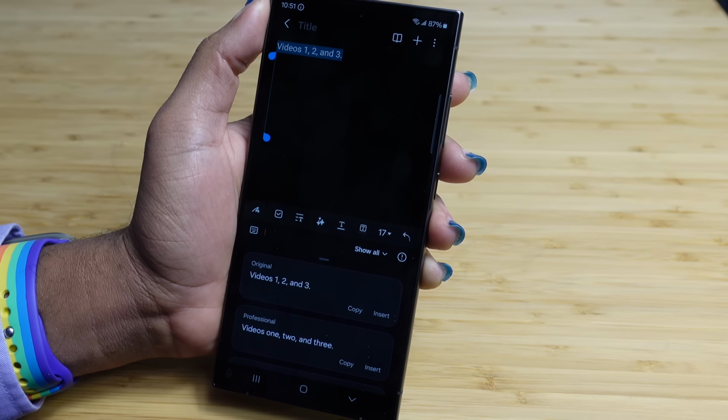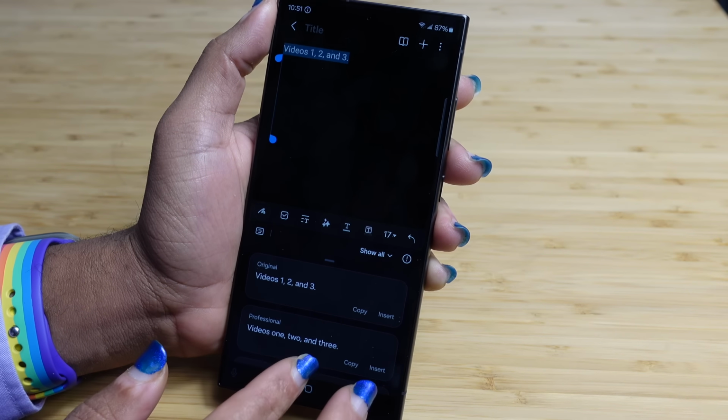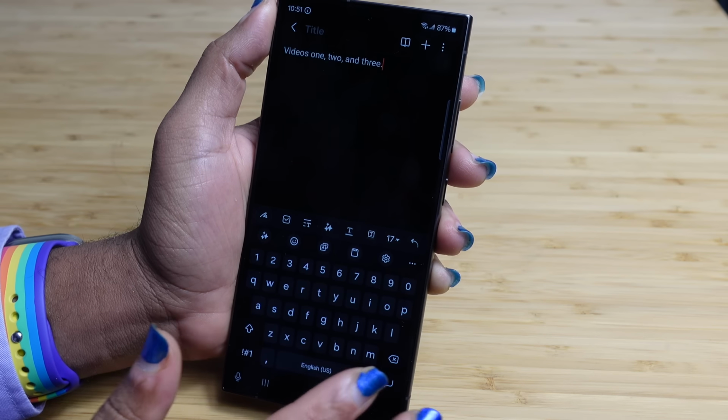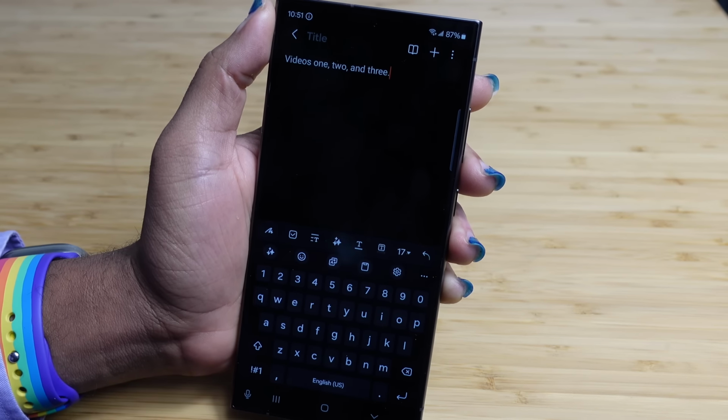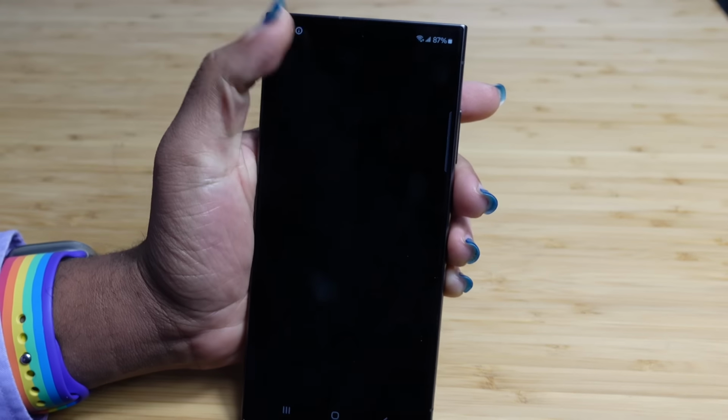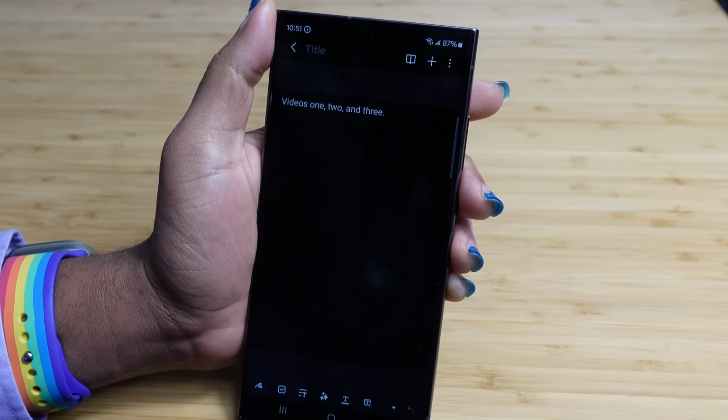So I think this is a very powerful way to get started. We can go ahead and select the professional and insert, and it will insert it right there inside of our Samsung Notes document. So I think this is a really cool feature, and you definitely have to check it out on your Samsung Galaxy device.